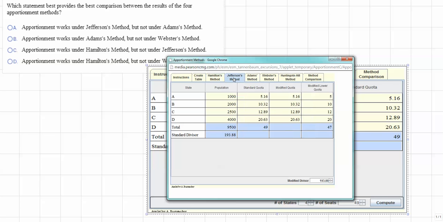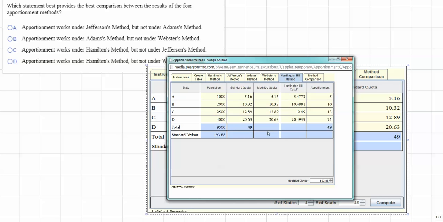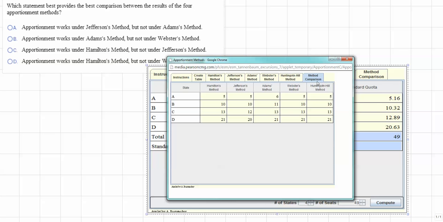We're going to look at Jefferson's, and we'll see that the standard quota is 49 and the modified lower quota is 47. Then we'll look at Adams, and we'll see that the standard quota is 49, but we have an upper quota violation here of 51. So that means that Adams' method does not work for this apportionment. We'll look at Webster's, and we'll see that the standard quota is 49 and the modified rounded quota is 49, so this works. And the Huntington-Hill method also has a standard quota of 49 and an apportionment of 49. And then we'll left click the method comparison.